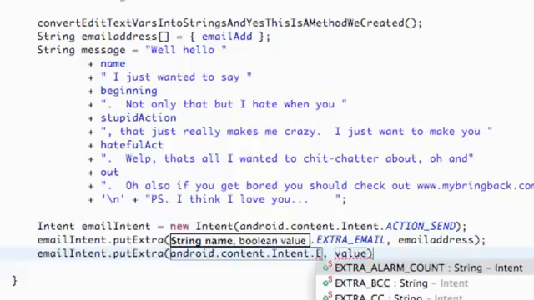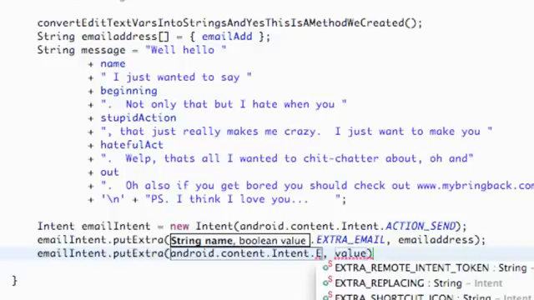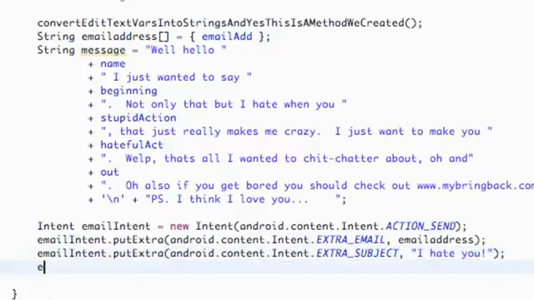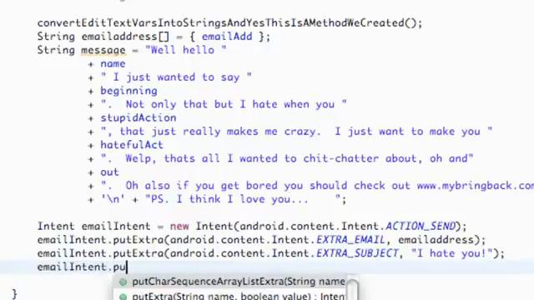So we're going to say now EXTRA_SUBJECT, because it's going to be the subject of the email, and we're going to say "I hate you," something like that. Make it nice and friendly. And what else can we do? We're going to add our actual message and put that within the actual body of the email.